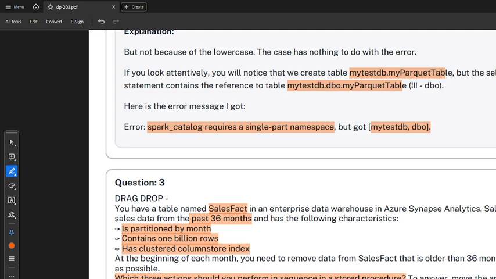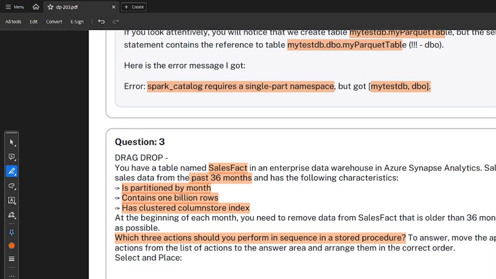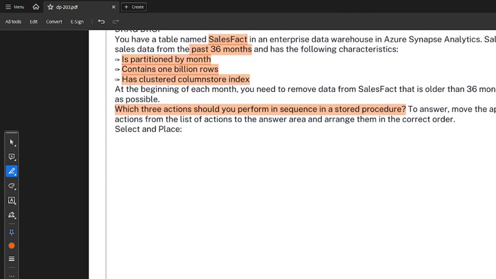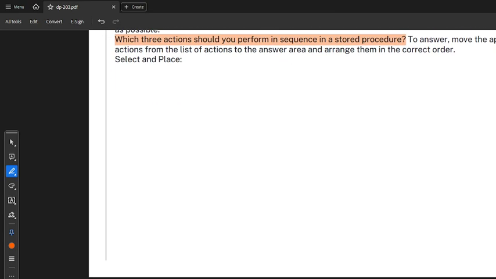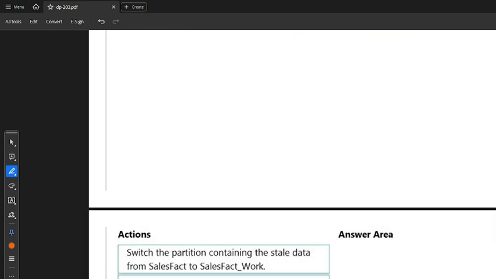The table has 36 months of data. Each month the latest month will come, and the 37th month you want to remove from the table. The deletion option will take too much time, so what we need to do is partitioning. So see the actions we need to take.